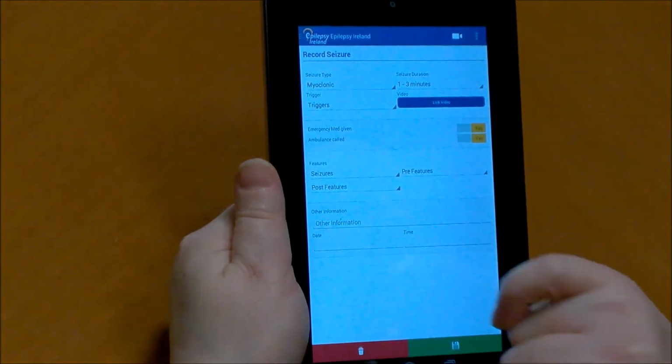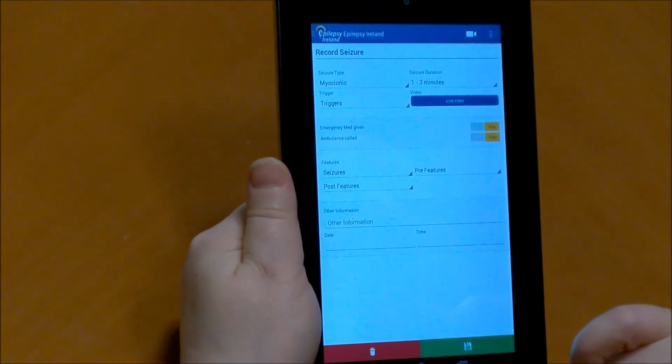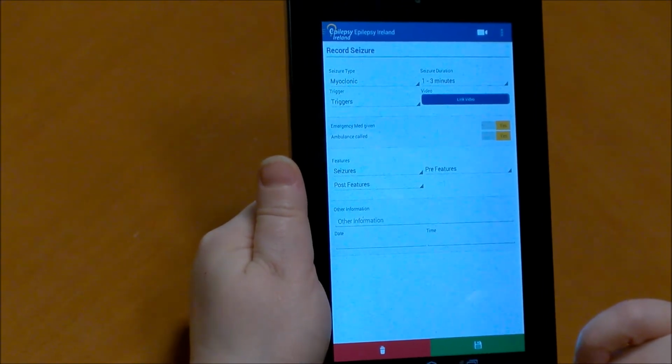The Seizures button displays a list of common seizure features that occur during the seizure itself. Choose one or more options that may apply and click OK.